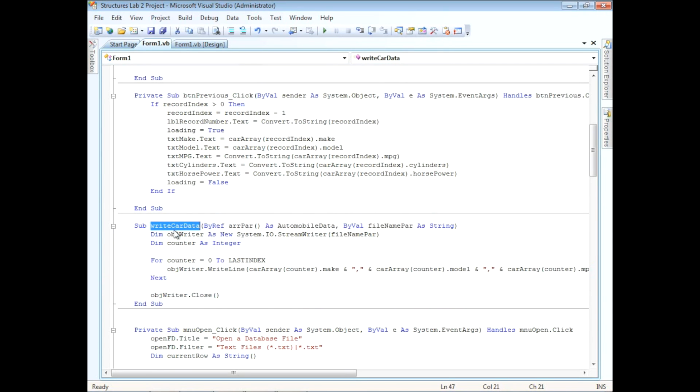Notice what I'm going to do is send the array of structures first. Notice that I'm sending this by ref. The reason why I'm sending this by reference is I want to send the original. I don't want to send a copy. I want the original to be updated. That's why I send this by ref, which in essence is basically sending the address of this array of structures. So the way I do that is by ref array, and you have to put your open and close parentheses over here. And what is this array parameter? Well, it's basically an automobile array of data structures. I'm also going to send the file name of the file where this is actually located.